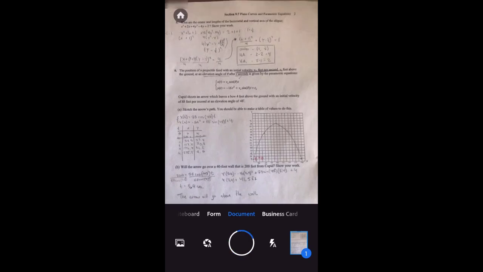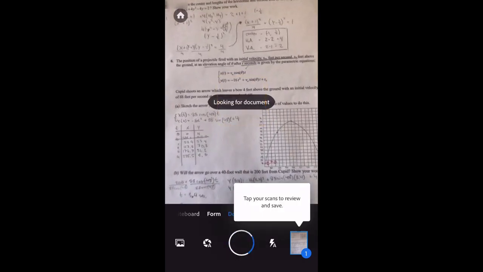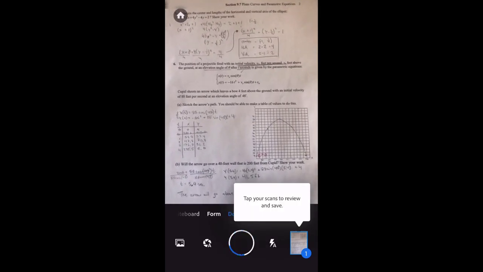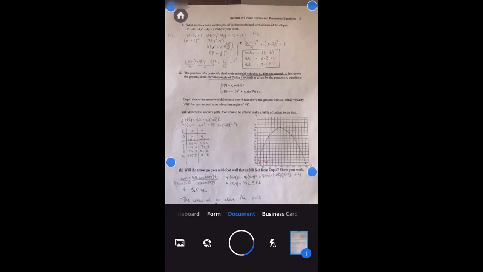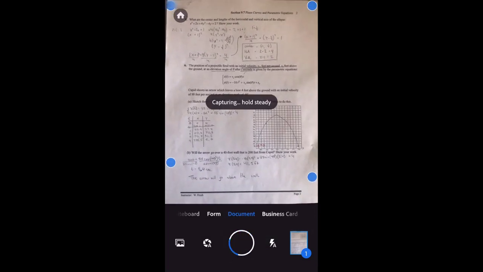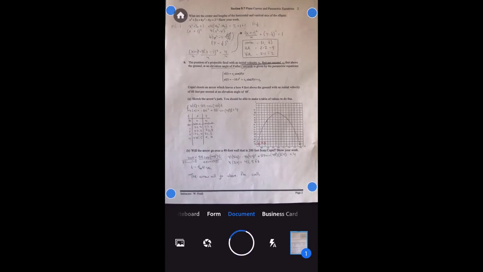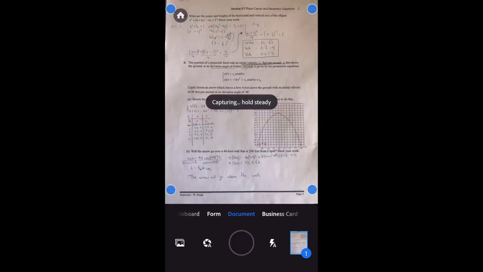All right, here is the second page, so I'm going to go ahead and just take a picture of that. It's also trying to recognize it for me. If I don't want it to recognize it for me, I can just go ahead and click it manually.